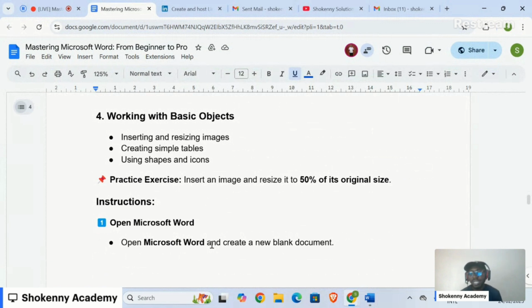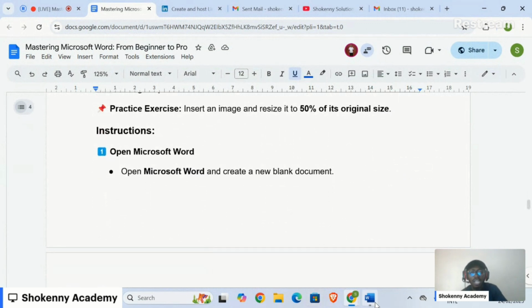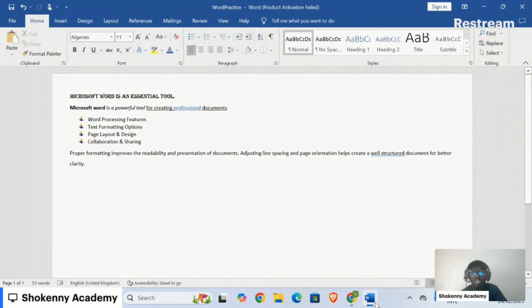So the practice exercise is to insert an image and resize it to 50% of its original size. What do we do? Open Microsoft Word. For this particular work, we want to use a different Microsoft document.